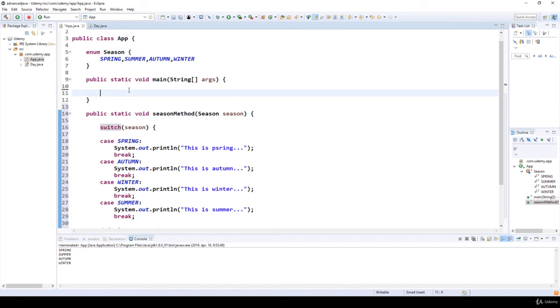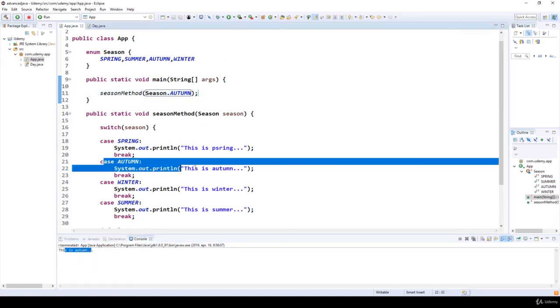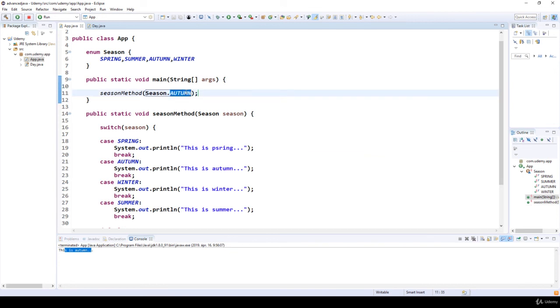So if we call this season method with Season.AUTUMN, for example, let's save it and let's run it. This is autumn, so it is going to be called. If we use it on summer, for example, then this is summer.